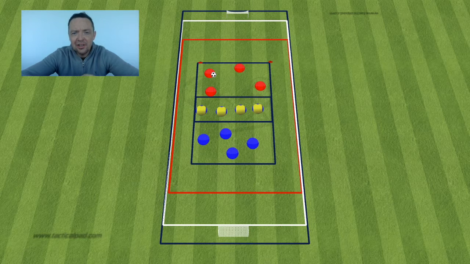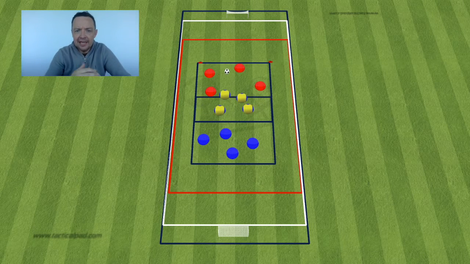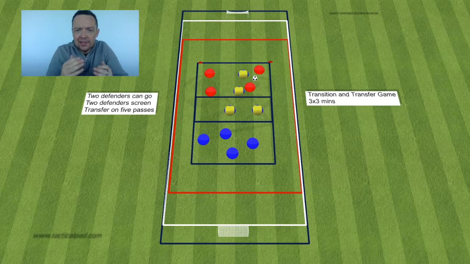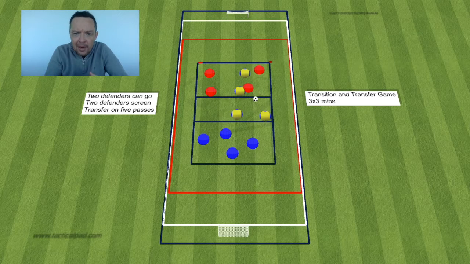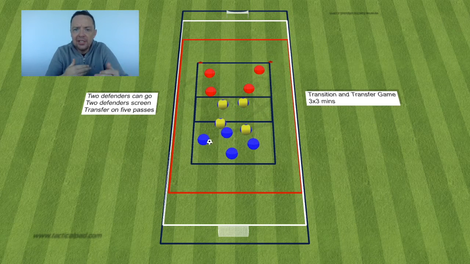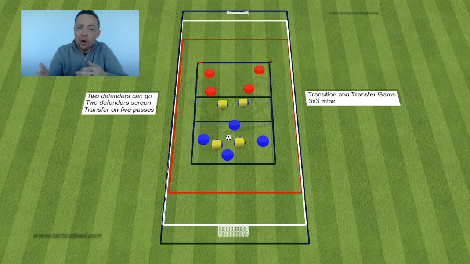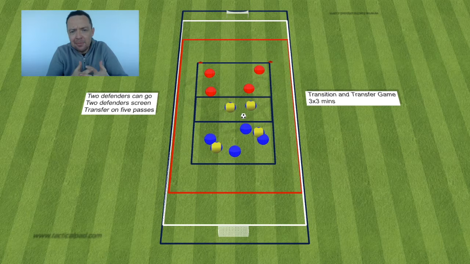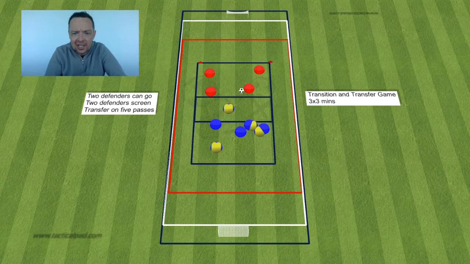So I'm going to start the session in the smallest space possible, the inside space. I've got 12 players, so I'm going to divide them into 3 teams of 4. This will be a fast, sharp, transitional transfer game, 4v2, 2 pressers, 2 screeners. After 5 passes, you're trying to transfer the ball. If you lose the ball, you become the defensive team. Play 4 sets, 3 minutes each, keep the score, and give them a point if they transfer successfully.